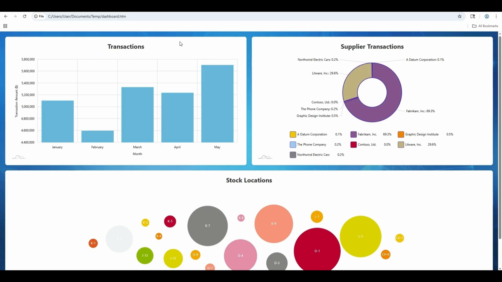The first chart represents customer transactions from January to May of 2016 in terms of sales dollars. The second chart represents supplier transactions, or purchases from suppliers, by percentages compared to the total sum of suppliers.